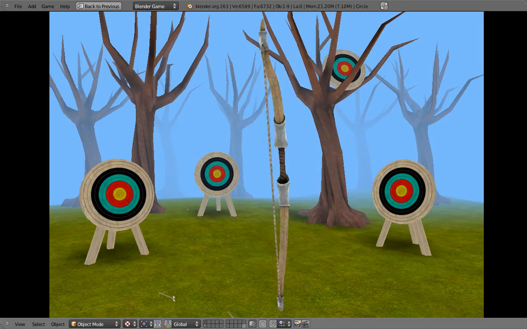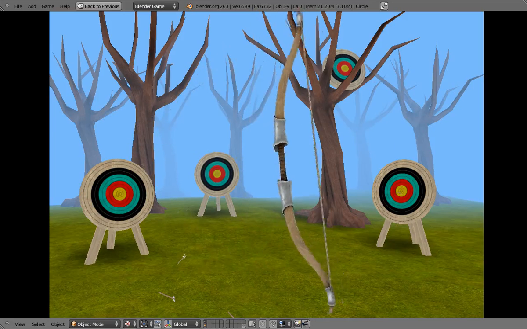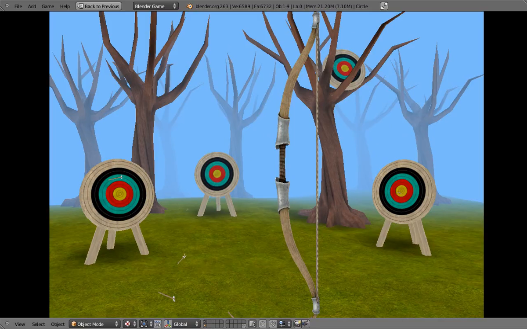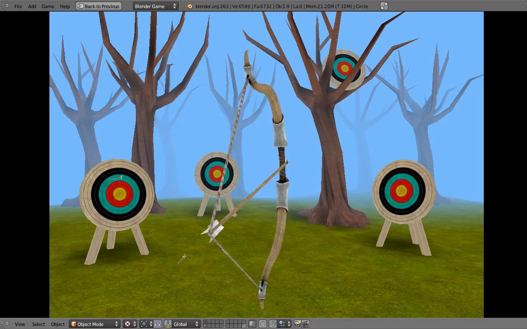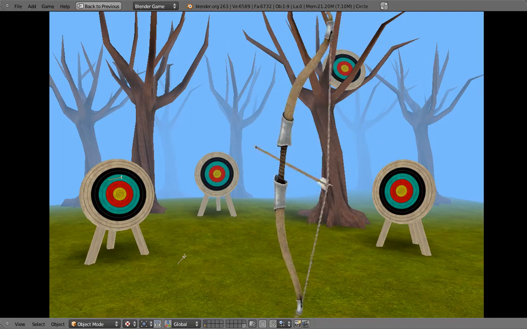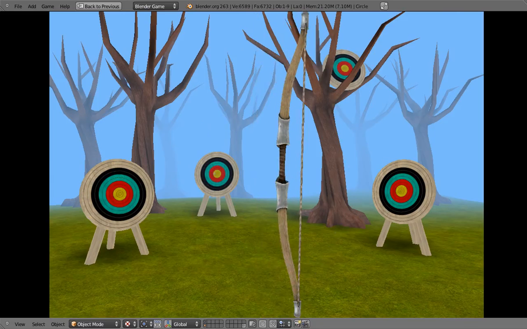And I'm also going to show you how to make these arrows attach to anything they come in contact with, whether it's the ground or a tree or one of the targets. The next tutorial in this series will go over attaching this bow to a first-person shooter type character, so you can control the bow's aim and shooting the arrows with mouse controls instead of keyboard controls. But for this tutorial, we're just going to set up some simple keyboard controls for it.